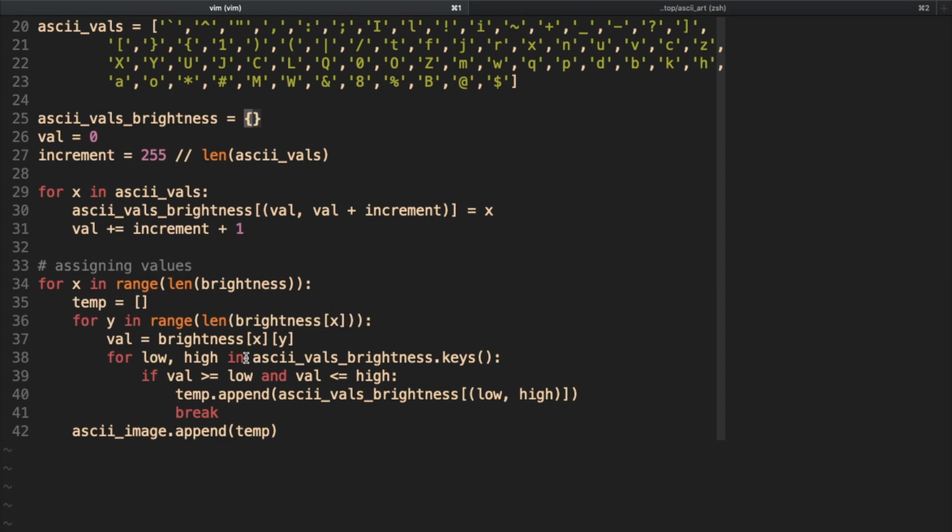Each time we iterate through this, we check if our value is greater than or equal to the low value and less than or equal to the high value. If that is the case, that means we've found the perfect value for whatever we need. In that case, we add that ASCII letter to our temporary list with temp.append, and after we get that value, we break out of this for loop.